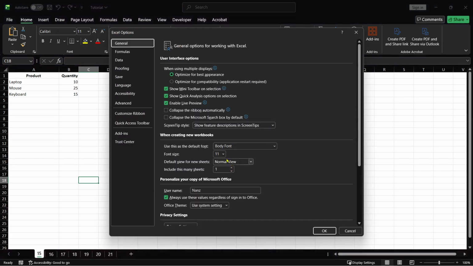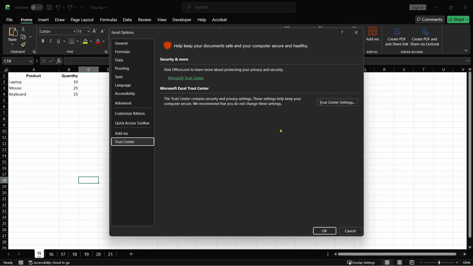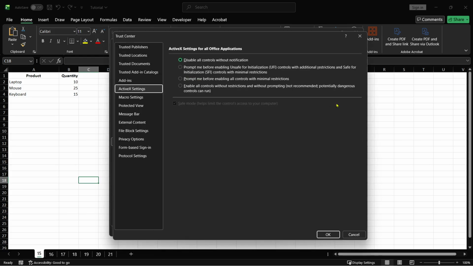In the Excel Options window, look down the menu on the left side and click Trust Center. The Trust Center contains Excel's security and privacy settings, including the options that control how macros, external content, and ActiveX elements are handled. After that, click Trust Center Settings. This opens a separate window with more detailed security categories.